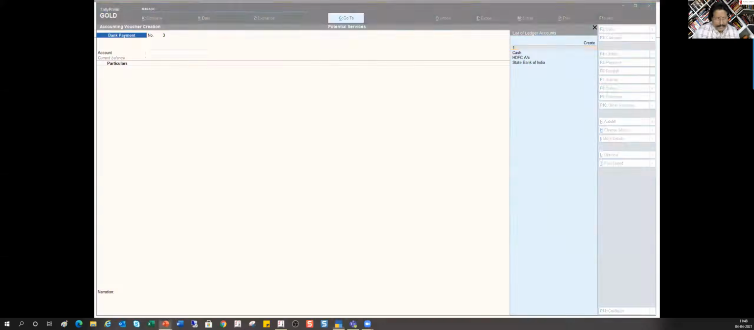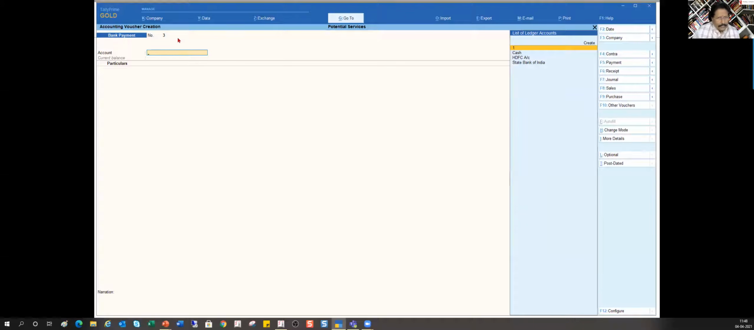If you notice here, the moment I come into any voucher type, Tally automatically brings my cursor into the first ledger. Now, in the single entry mode, this is the first ledger where it is asking you the mode of payment, right?